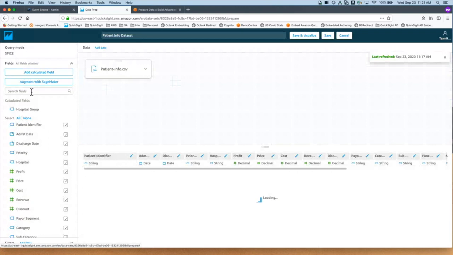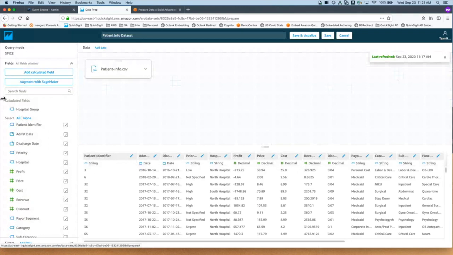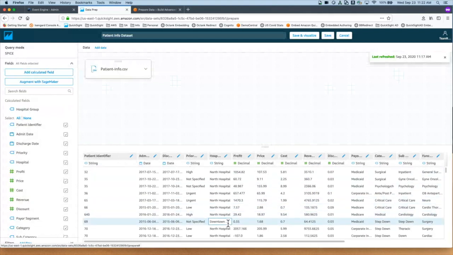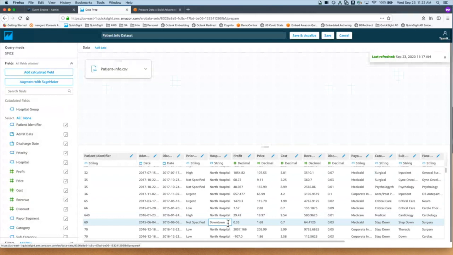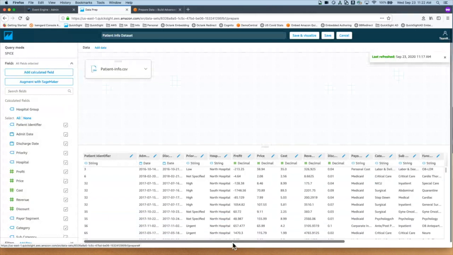So after I hit the save button there, it lands me back into the data prep screen. And here now in the left panel, it shows me hospital group under calculated field. And we can check and see if that's working or not. If you see the preview, there is the hospital field there. It has values like North Hospital, South Hospital. And if you scroll down a few rows, you will see a downtown hospital in there as well.